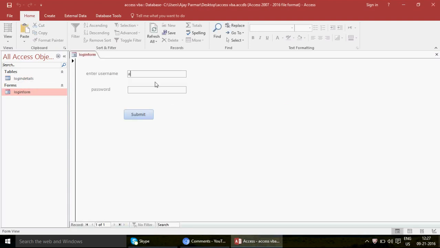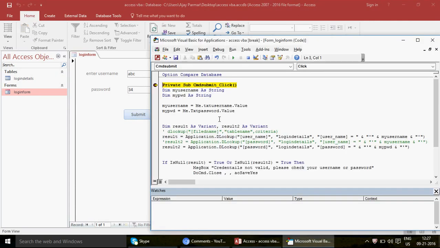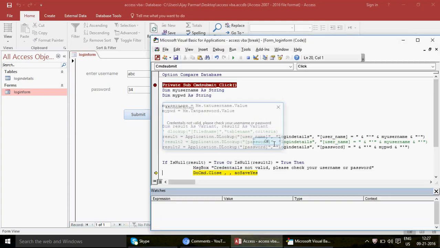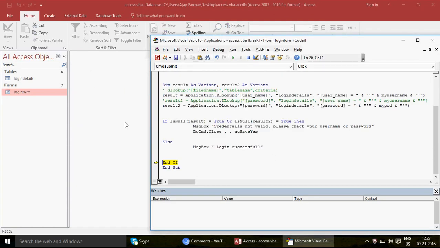Now I'm going to write here ABC, and the password is this, which is invalid. So let's just click on submit and run this. There we go. Now credentials not valid, please check your username and password. There we go. And look at this, now it has closed the form and it did not ask you for any prompt. This is what exactly we wanted to do, right? Because initially, if you rewind the video, you would see that it asked us for the prompt that you want to save the changes and all that, right?